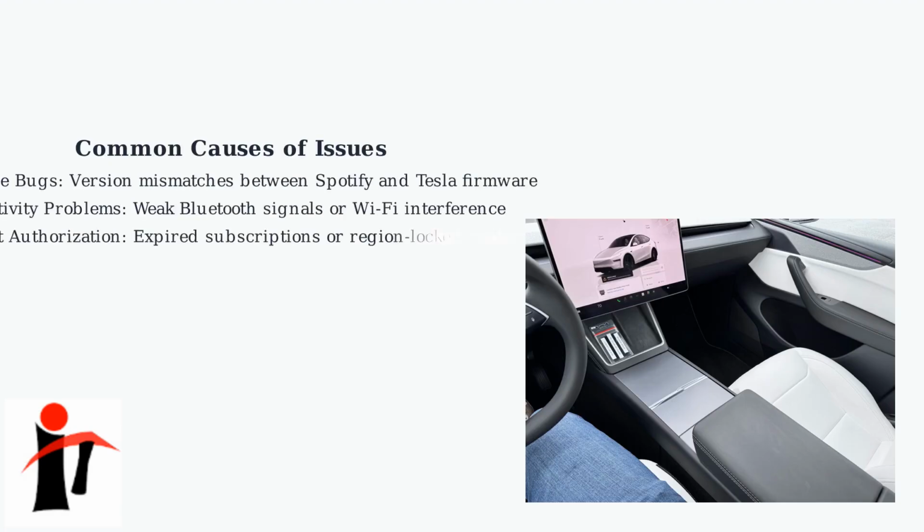Common issues stem from software bugs, such as version incompatibilities between the Spotify app and Tesla's firmware. Connectivity problems like weak Bluetooth signals or Wi-Fi interference can cause playback disruptions. Account authorization issues, including expired subscriptions or region restrictions, may also prevent proper functioning. We'll address these in upcoming sections.